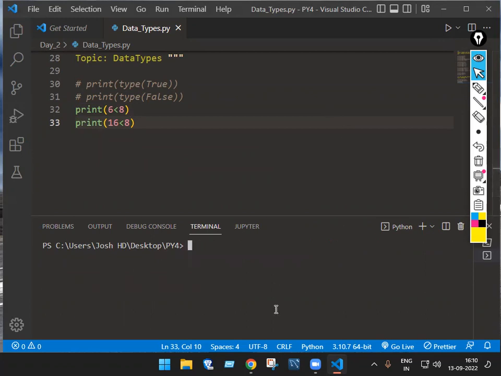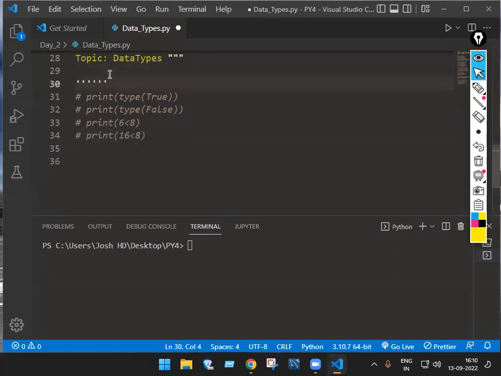Okay, copy it. So this I'll keep as what? Bool. Okay, bool means what here? True and false. Next, what are we going to see now?